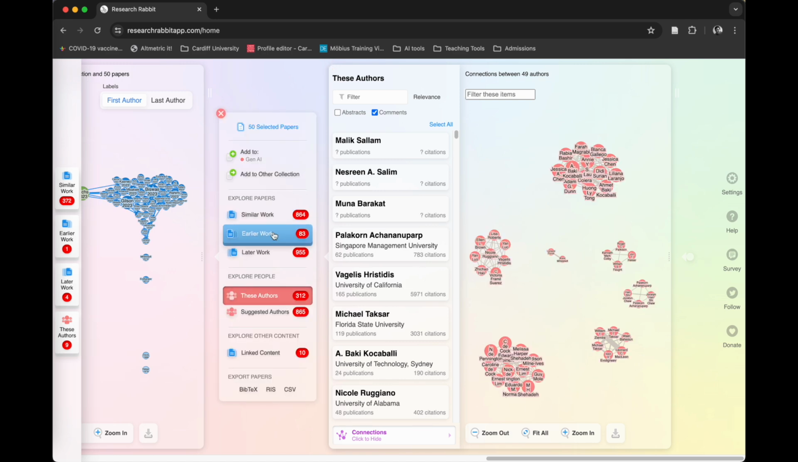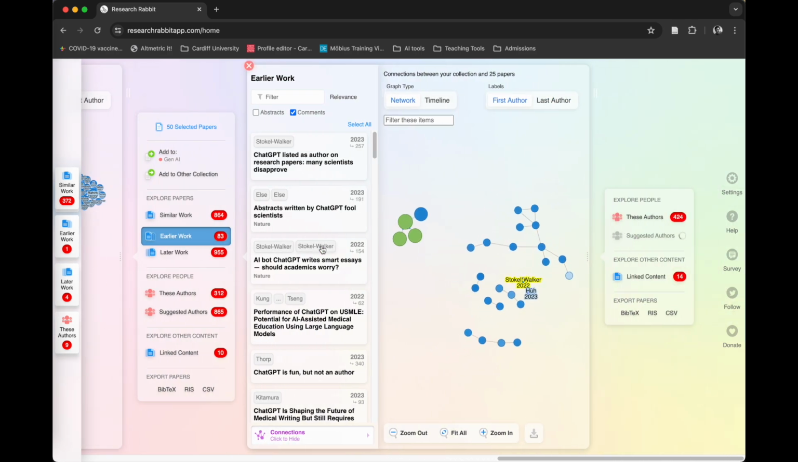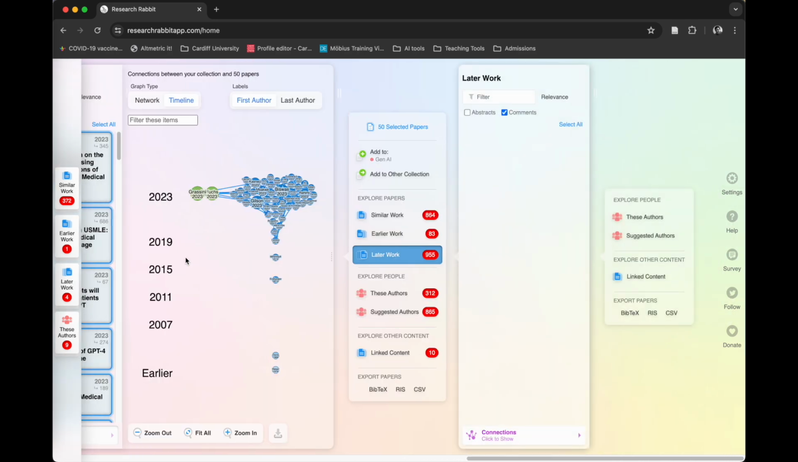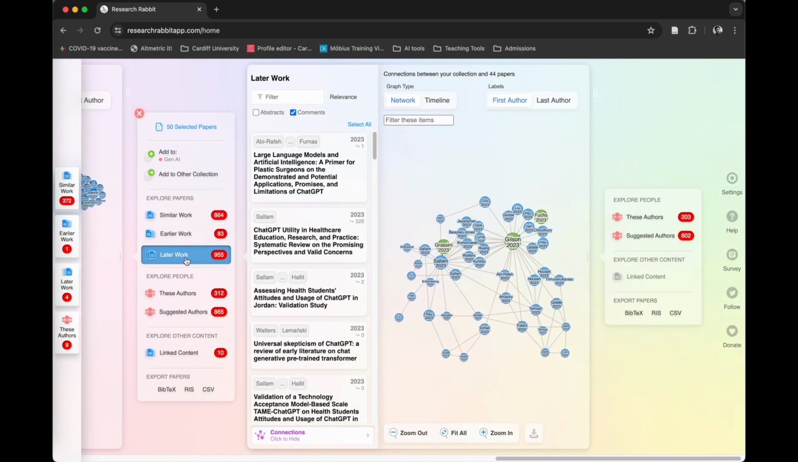You can also go back and look at earlier work and later work. So this is really helpful in exploring an area for the first time. You can see how the research has informed other research. So you can create a new map which will showcase the earlier work. You could go back and look at the later work, and then this will help you to see where research has helped inform research.